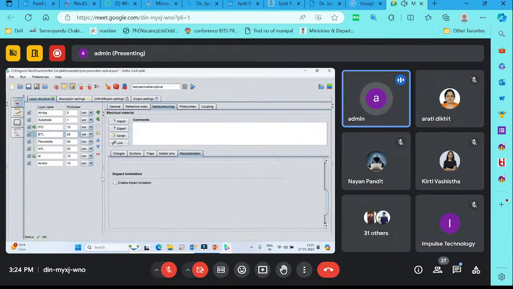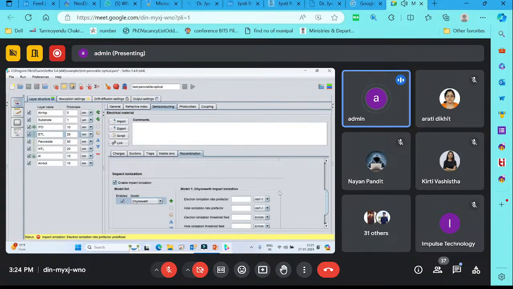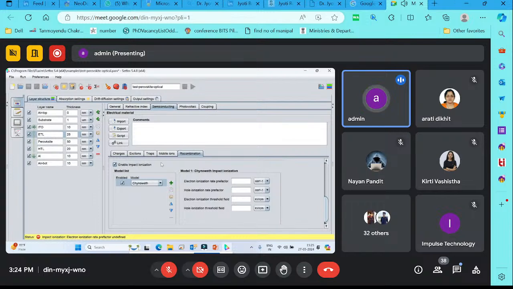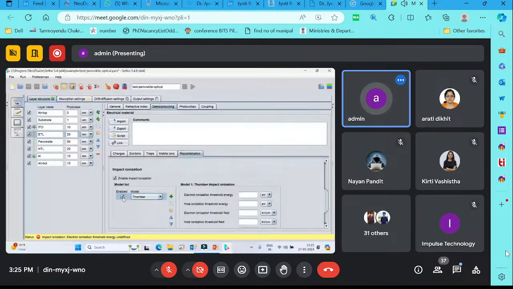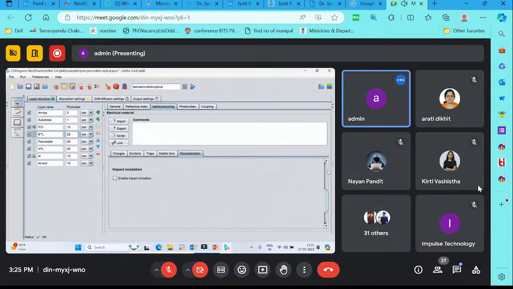You have to give these according to your convenience. If you want to enable impact ionization for reverse breakdown, you can enable this impact ionization. The Chynoweth model is implemented with Chynoweth linear and Thornber. These have different electron ionization threshold energy, hole ionization threshold energy, and Thornber impact ionization models. So these models will also help you improve the impact ionization in your device characteristics.